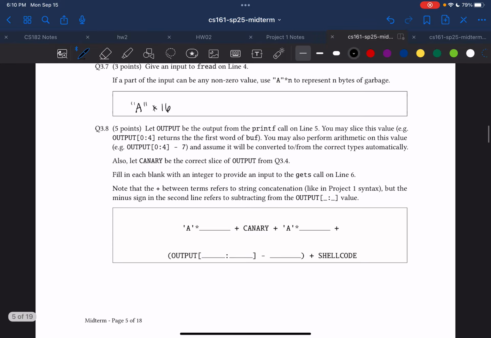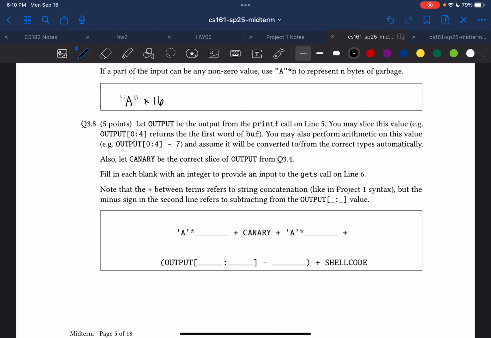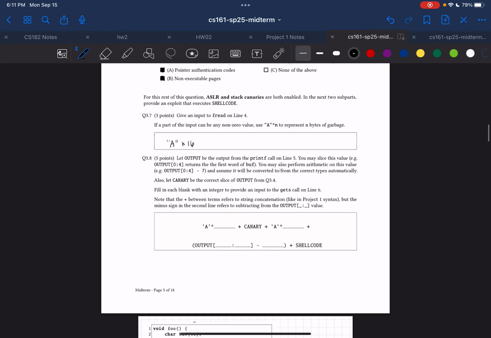But 3.8 is where things get a little different. Let output be the output from the printf call on line 5. You may slice this value, and you may also perform arithmetic on this value and assume it will be converted to and from the correct types automatically. Also let canary be the correct slice of output from 3.4. Fill in each blank with an integer to provide an input to the gets call on line 6. These will get concatenated together.